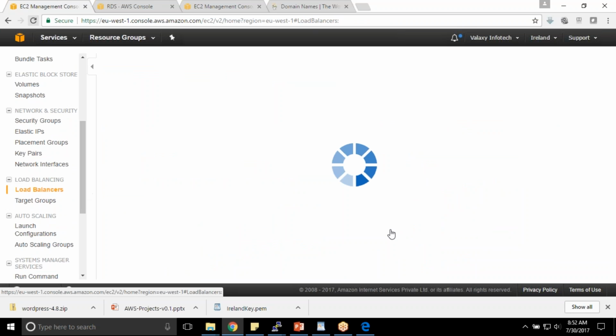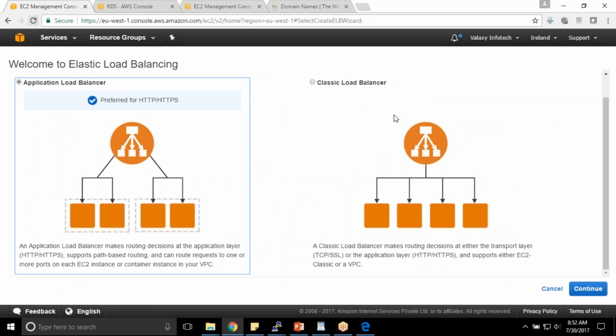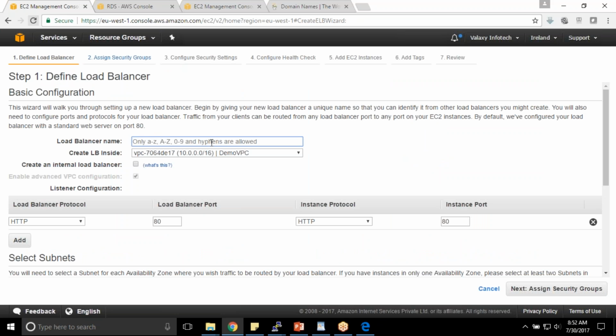That is load balancer. Create load balancer. It must be classic. Continue, and demo ELB I'm giving, and it must be under demo VPC. And if you see here, you are allowing your access through port number 80, nothing but HTTP. But in real time, we usually allow the traffic from HTTPS. So here also I'm selecting HTTPS.